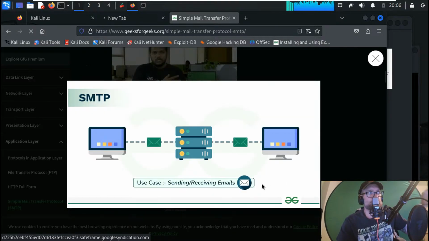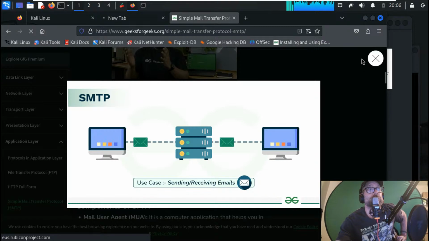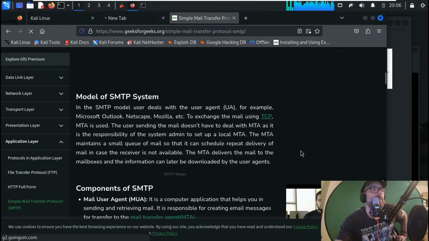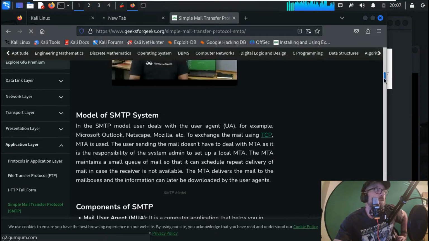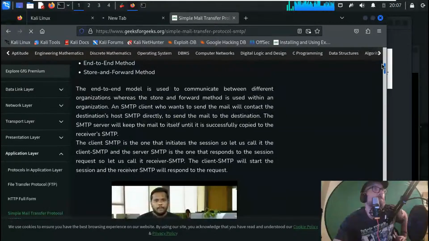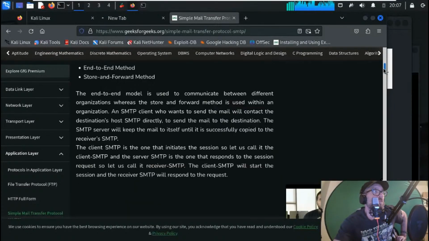Okay, so they're showing there's a computer going through a server and it sends it off to another computer. So therefore you see the mail coming in and out. We don't care about the picture. Where was that picture at? Okay. Let's scroll down past the picture.